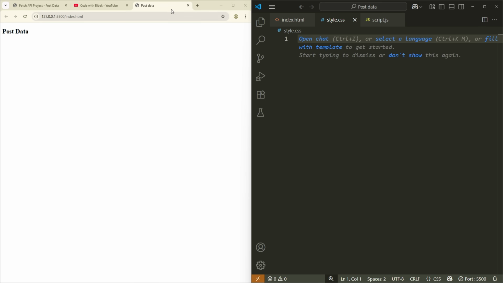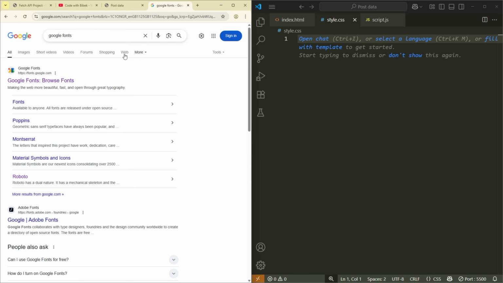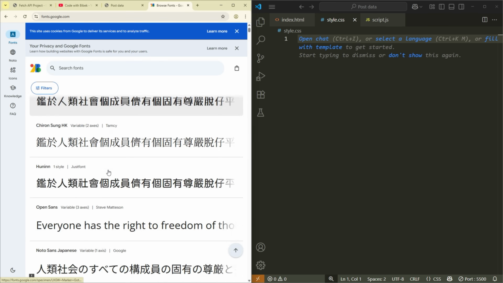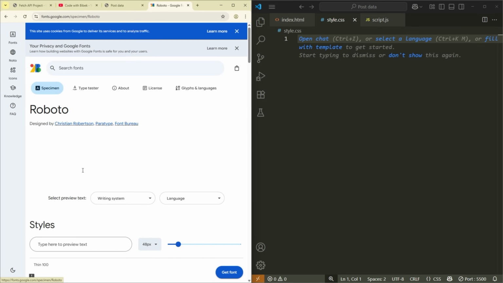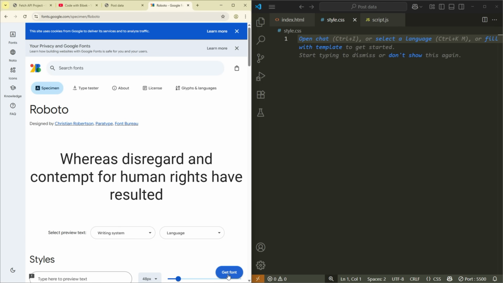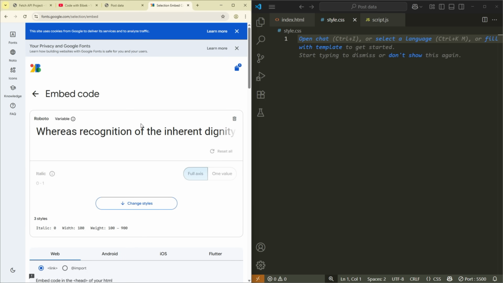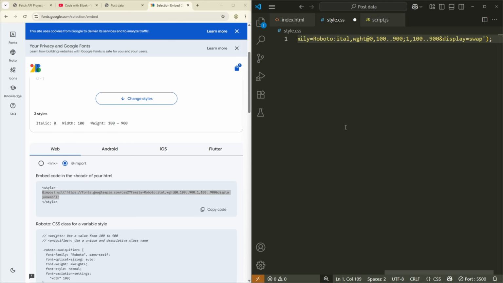Finally, let's add Google Font. So in the new tab, search Google Font. Open the first link. You will then see a list of fonts. Choose any one. I will choose Roboto. Click Get Font. Get Embedded Code. Click Add Import since we will be importing them in style.css. Copy this code and paste them in style.css.